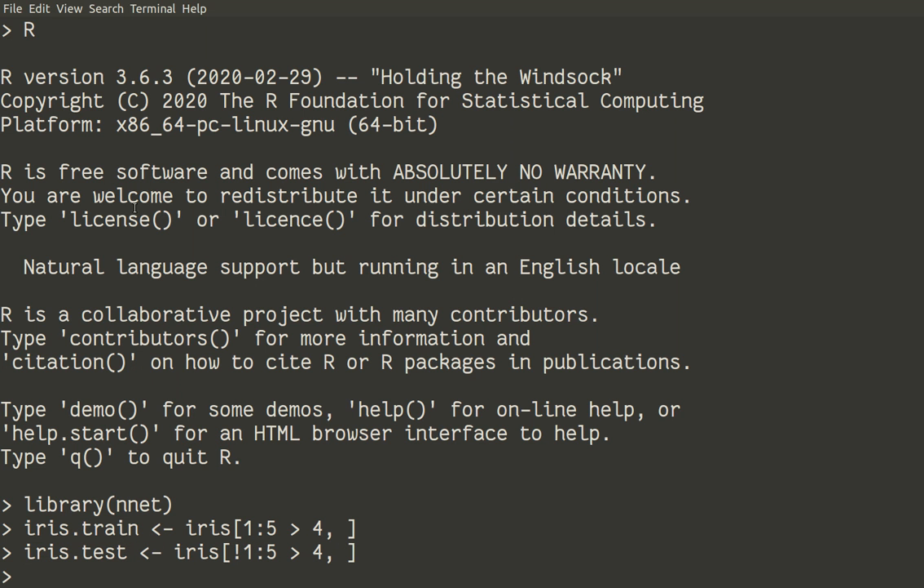Okay, and now we launch the actual nnet function. So make an object iris nn, for example. We'll run function nnet, and that function will use the same formula interface. Species against all other variables. Data will be equal to iris.train. And we need one more parameter. We need the size of intermediate layer. So for example, size will be 3.